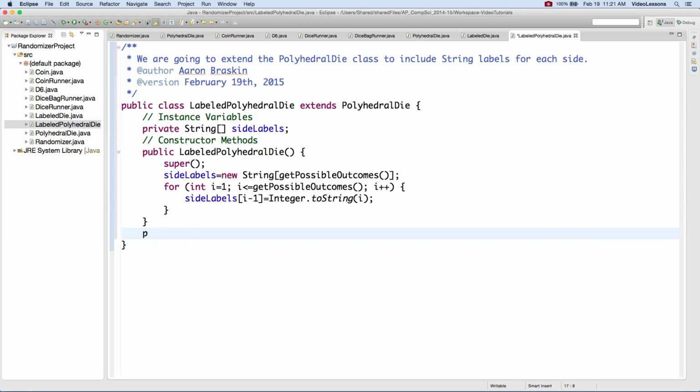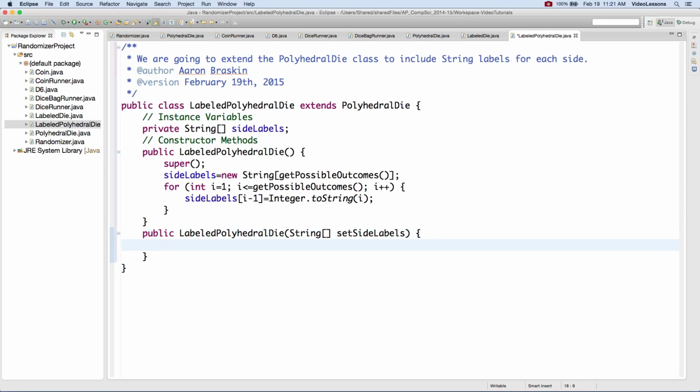Well, what other methods do I need? Well, I need a labeled polyhedral die that takes a string array, set side labels, as an argument or as a parameter, and then we're once again going to use our parent's constructor, but in this case, how many sides should my polyhedral die have? And the answer is it should have the number of sides equal to the length of my array.